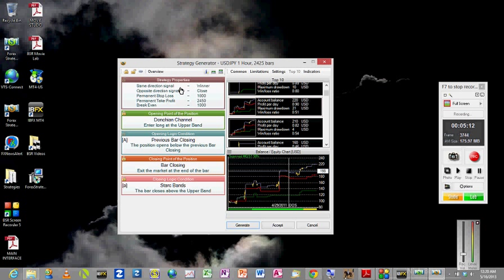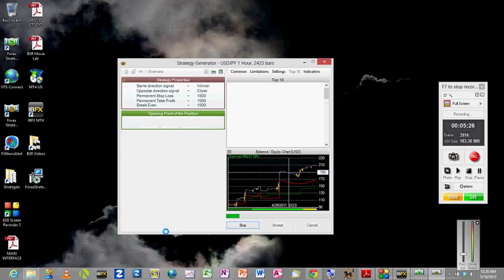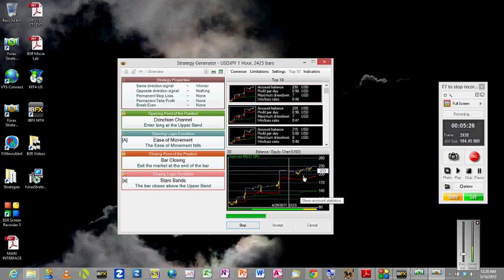And also it can change the properties up here. Right now we have, it looks like, a 100 pip permanent stop, a 245 pip permanent take profit, and that kind of stuff. So that stuff can change too still. So we hit generate again, and it's staying pretty good. It's going through some changes there. I'm going to let it run out to about 10,000.